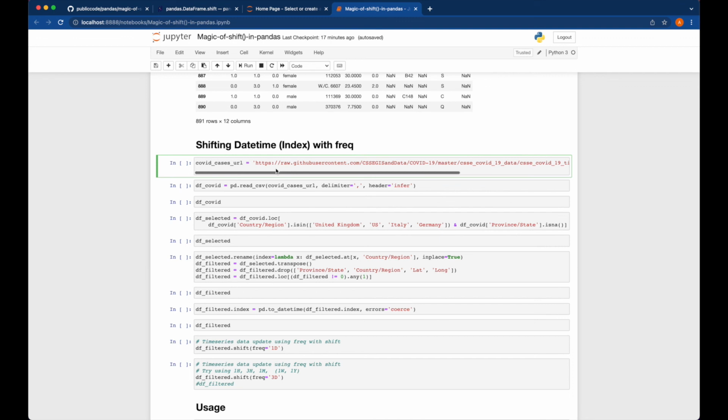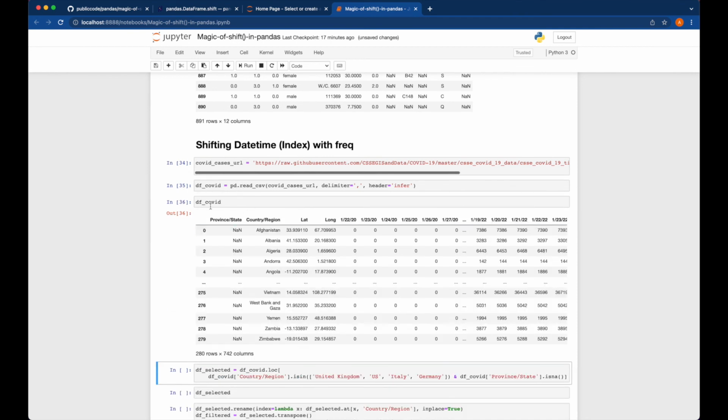I have to process it in a way so that we can convert this data frame to time series data. So very first, this is a COVID case URL. We are reading this data frame, and then this result is saved into the df COVID data frame. Now, as you can see here, dates are columns, and depending on the country, the total number of COVID cases are listed here from January 2020 all the way to here.